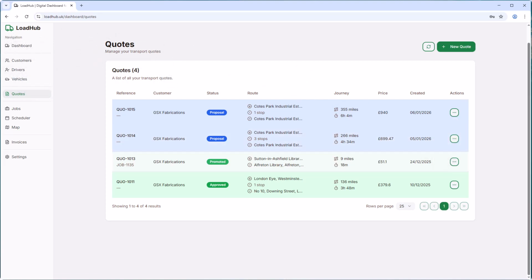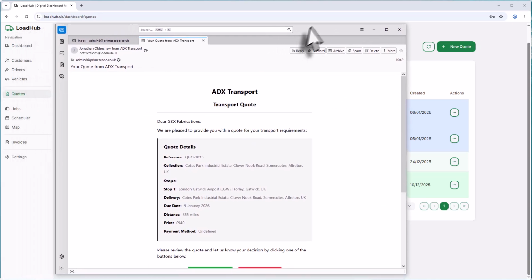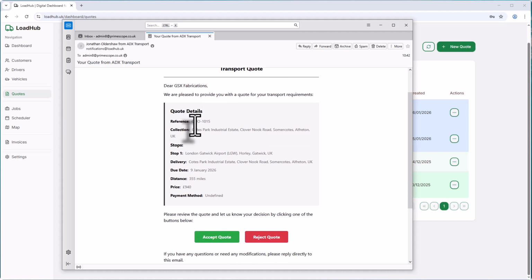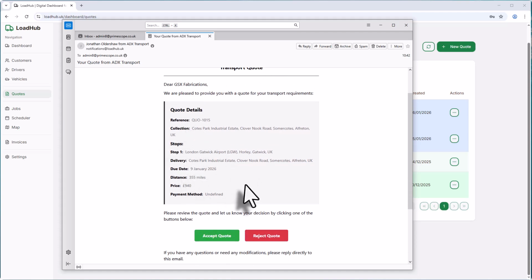So what I'm going to do now is have a look at what I received on the email and show you what the customer sees, and you can then see what happens. So here we go. So let me show you this. This is what the customer sees. So it really breaks down the quotation, and you've got the name of your transport company here, and then what we've got is the quotation itself.